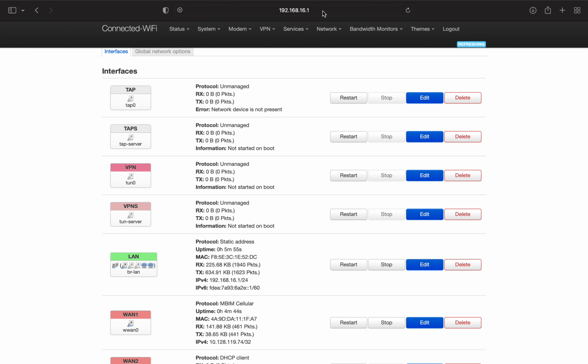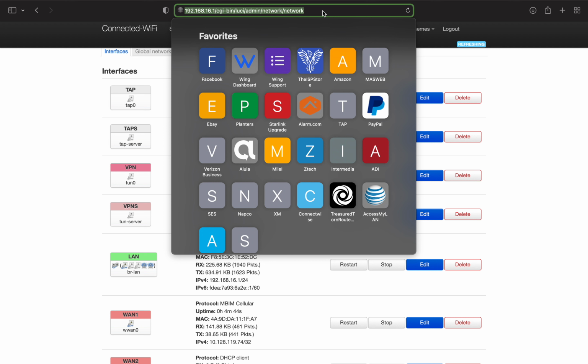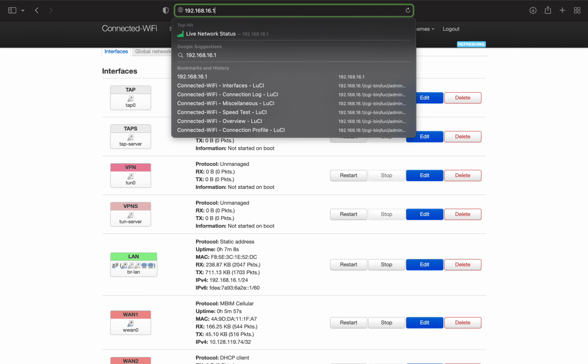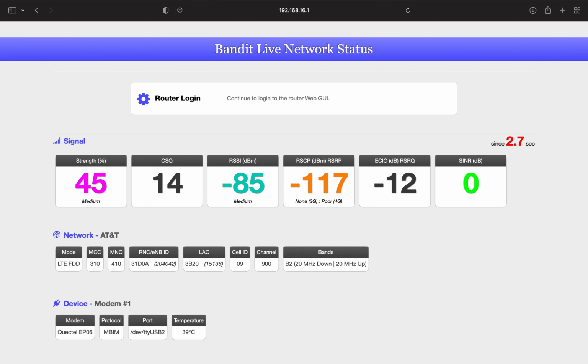And then next, what you'll do is you'll go up in your address bar, you'll type in the IP address to whatever router you want to get to. In this instance, we'll be using 192.168.16.1, but it could also be 192.168.1.1. So once we hit enter there, it'll bring you to the network status screen.